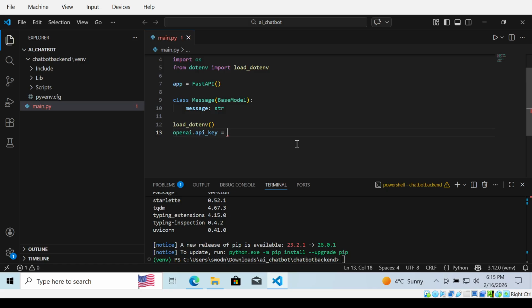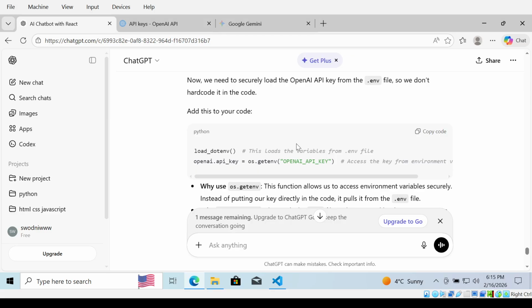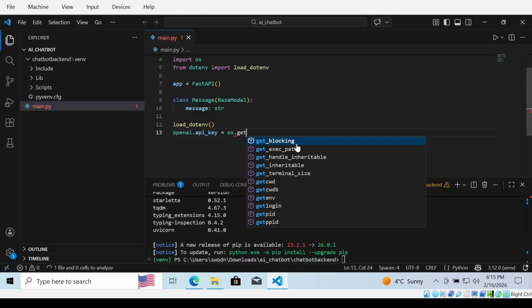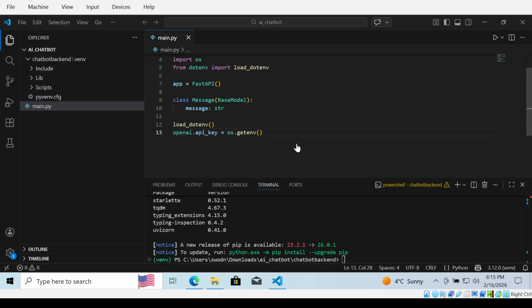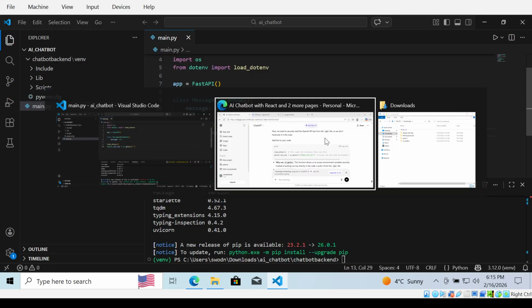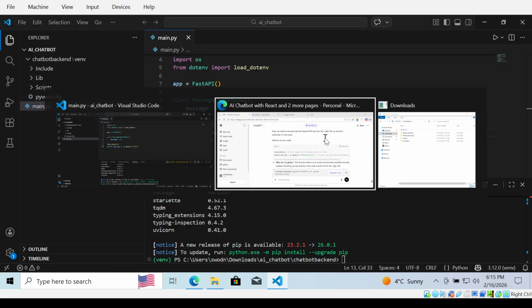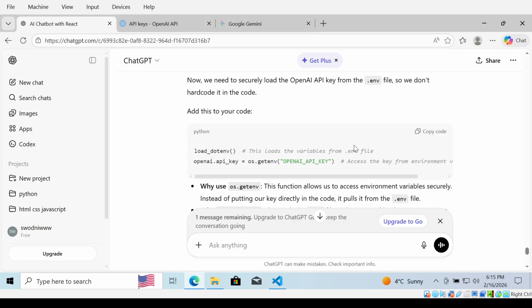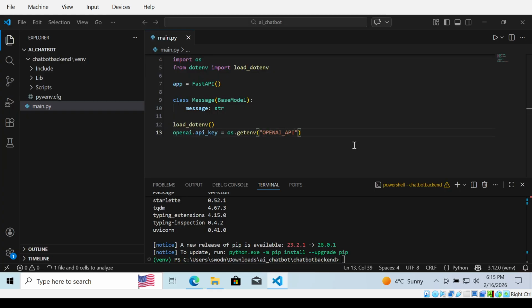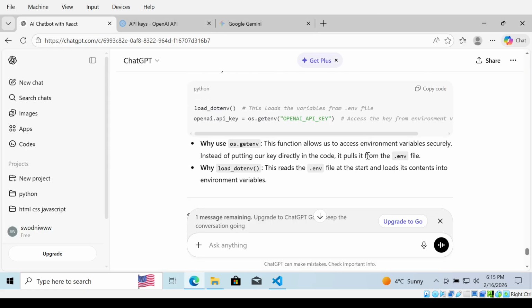From openai, we're accessing api_key, and then we're using os, which is for file stuff, getenv. We don't have an environment variable file right now. You do know that, right? Oh, but we're going to create that. Don't worry. OPENAI_API_KEY. There it is.